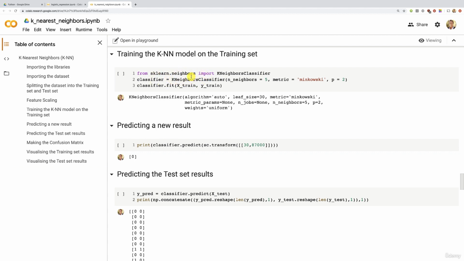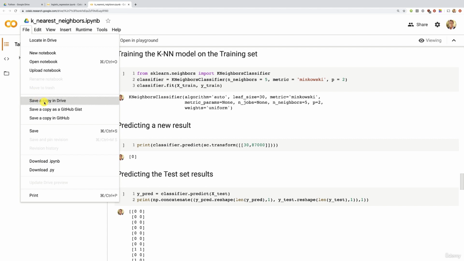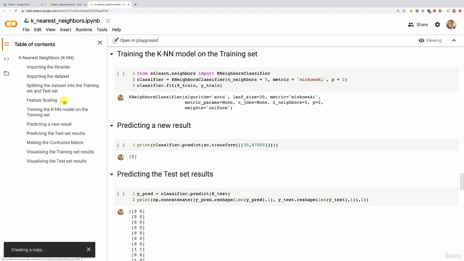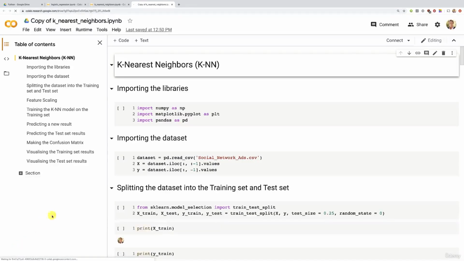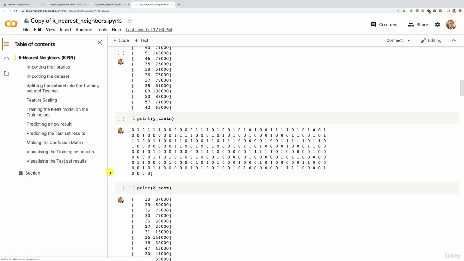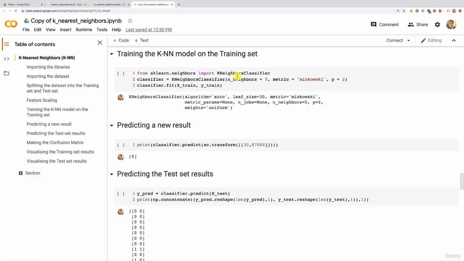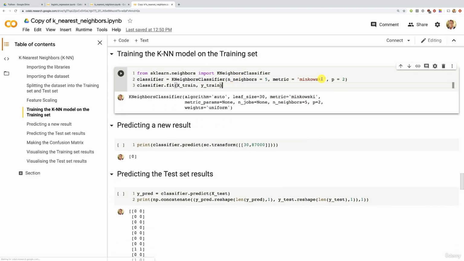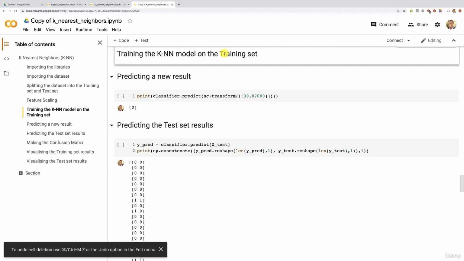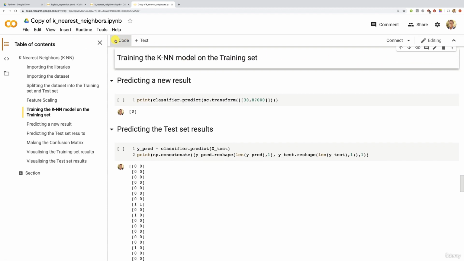So actually, since we cannot re-implement it here because this is in read-only mode, we'll have to create a new file, a copy of this file by clicking this button, save a copy in Drive. This will create a copy, inside which we will be able to re-implement that cell to build and train the KNN model. All right, so let's do this. We just need to scroll down here. All the rest is the same, and there we go. So what we're going to do is just remove that cell, and there we go. Now we can re-implement that cell.